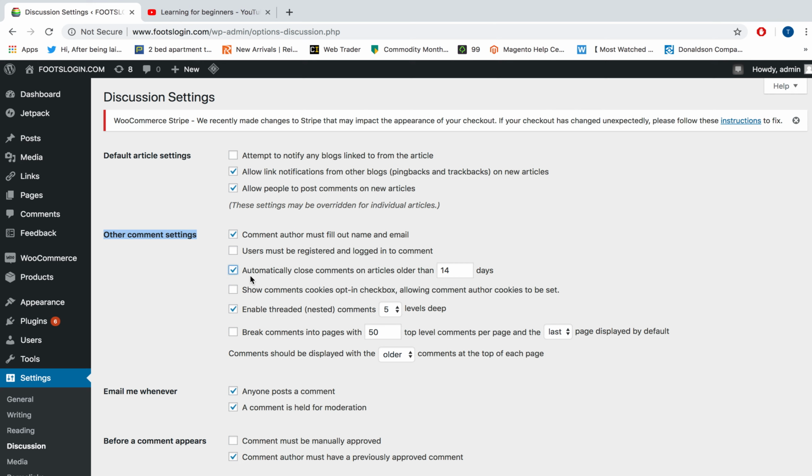You can tick this if you want. I'll just tick it: automatically close comments on articles that are older than 14 days. So I have every 2 weeks. After every 2 weeks, a post will close its comments automatically. You can check that if you want.